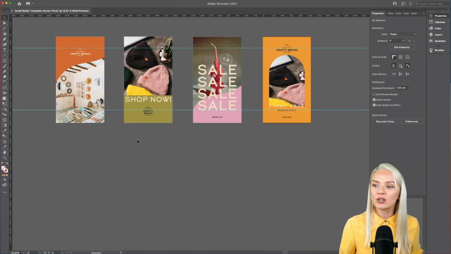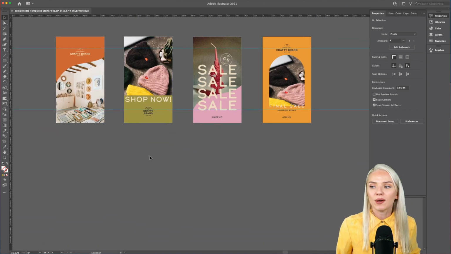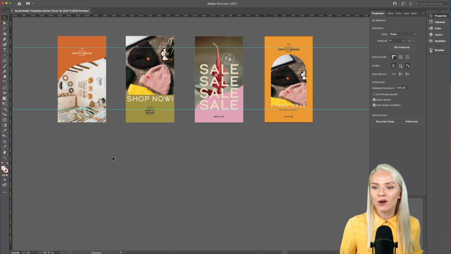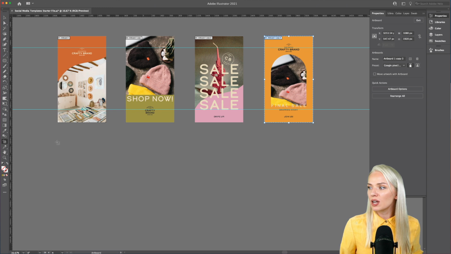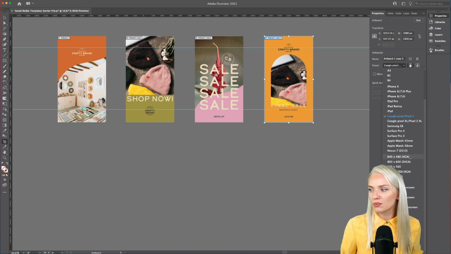And then of course we can create ourselves templates for our posts. And for that, we're going to use the artboard tool. And once we are in the artboard tool, we can use presets. As you can see, we can design for different purposes. And you can also use presets for any type of media that you want.